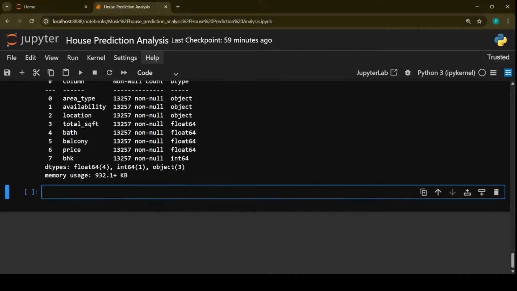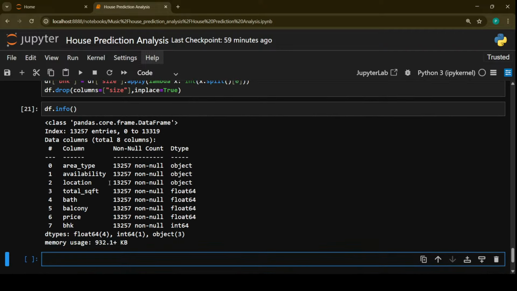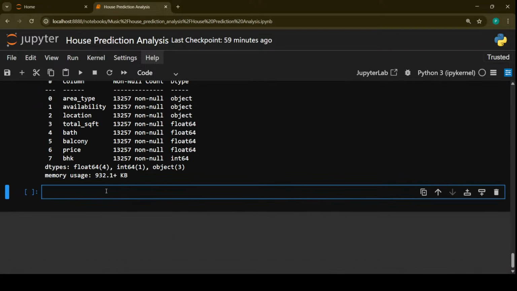Okay, that's it. And by deleting all the NaN values, the size was initially 13,320. Now it has decreased to 257. So it does not matter that much because it was very small in size. That's why we have simply deleted it.